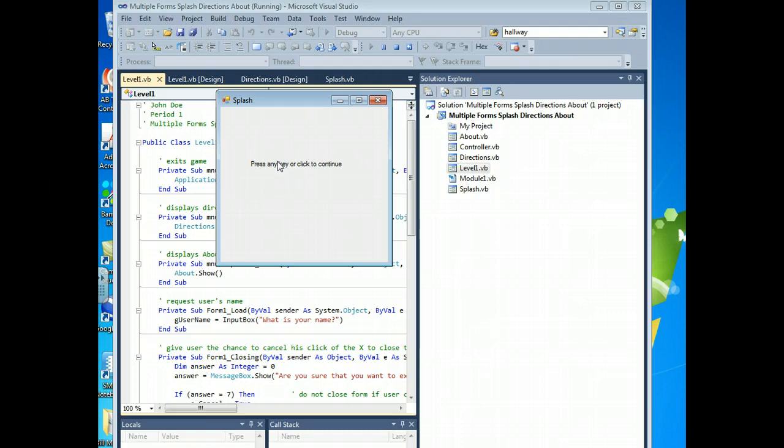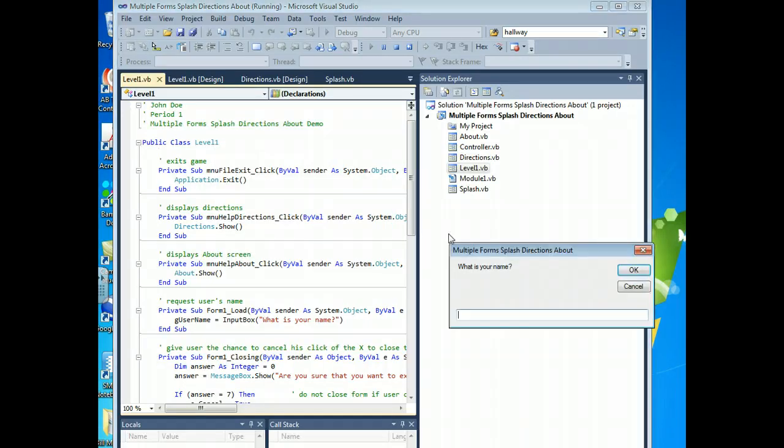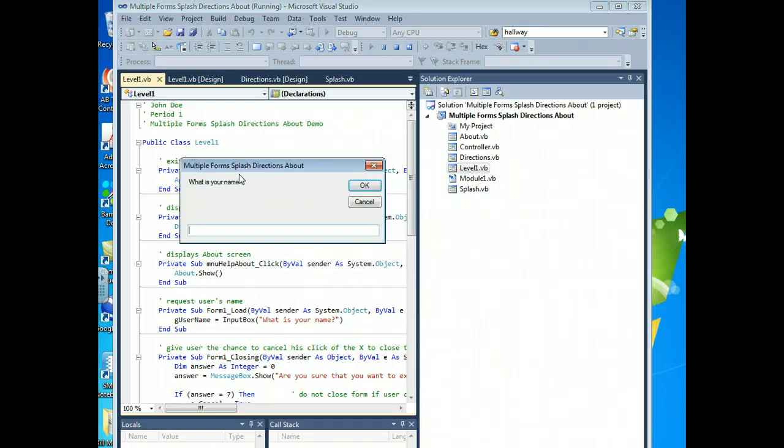By using the correct code behind the scenes, you can allow the user to proceed to the main level, or the main form, by pressing any key on the keyboard or by clicking anywhere on this window to continue. We'll see that code shortly. In this case, I will click in this gray area here, and this causes an input box to pop up in this particular program. This input box allows me to type in my name and proceed forward, so I'll do that.